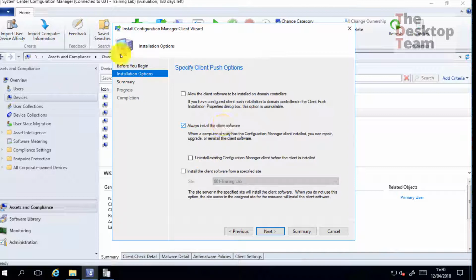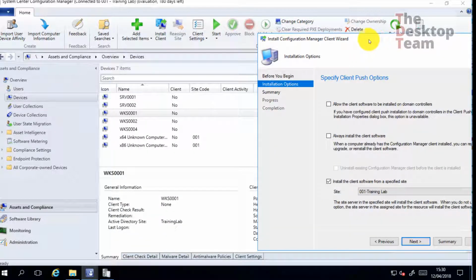That's not the case. I'm going to install from a specific site. I will select this. I always like to select this to make sure that I'm using the right site, because sometimes you have two or three sites in a hierarchy. So I'm now using the training lab.